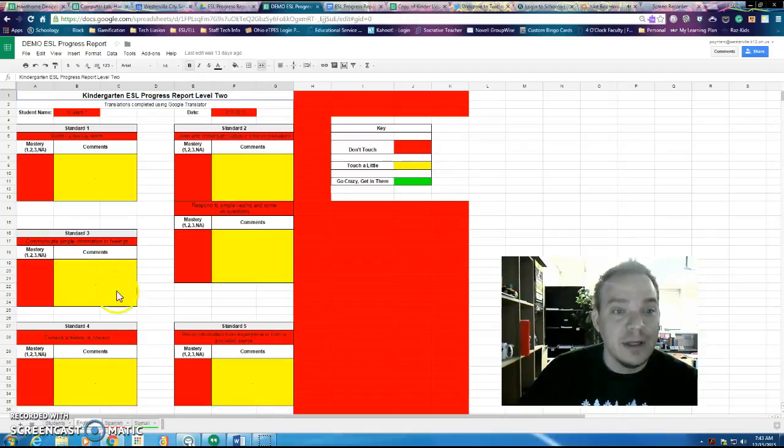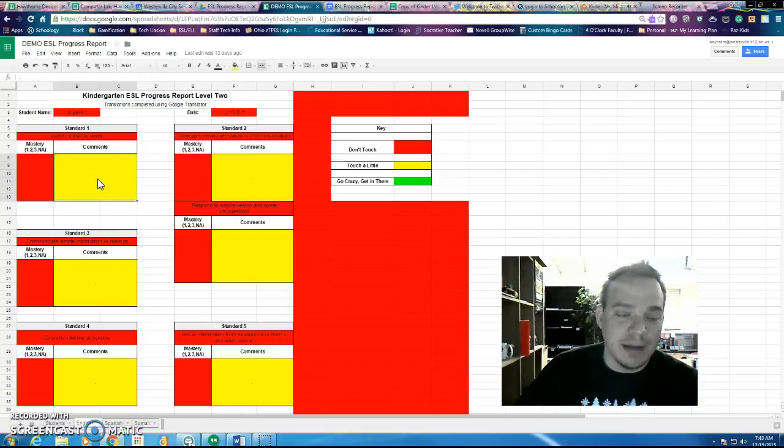With English, it's a little different. Again, we have spots that are red. We want you to leave those alone. These boxes are red because it's taking information from the Students tab and populating it automatically into these cells. Touch a little, these are your comment boxes.